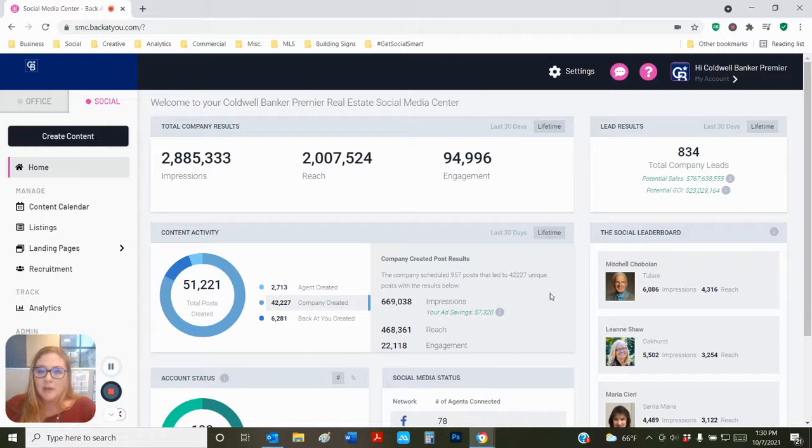Okay, so here we are in our social media center. Yours is going to look slightly different because this is the company level one. So you'll have access to all of the metrics from your personal social media pages, your Facebook, your Instagram, your LinkedIn, and your Twitter, if you have all of those attached to this account. Ours is all of the company one, so it looks slightly different. So here is our main dashboard.